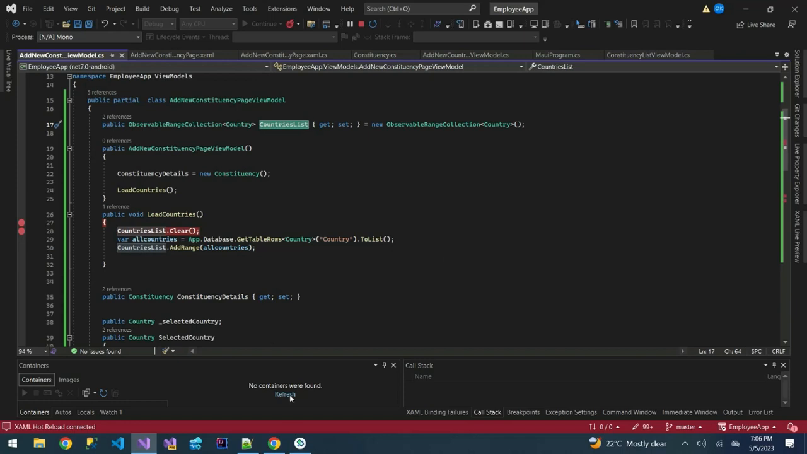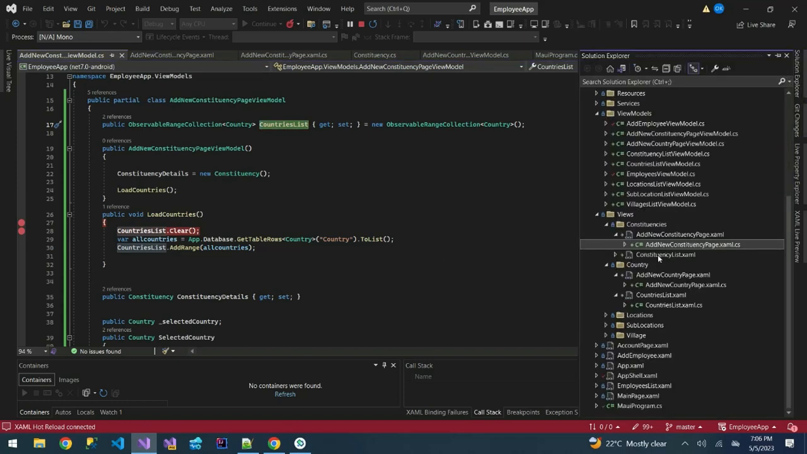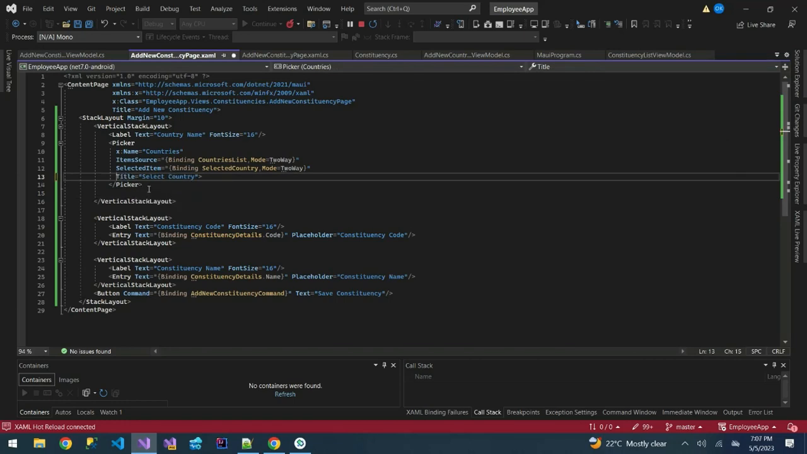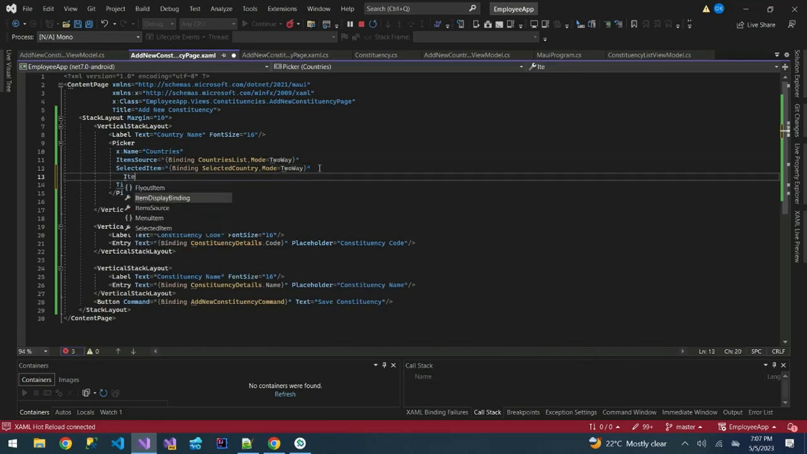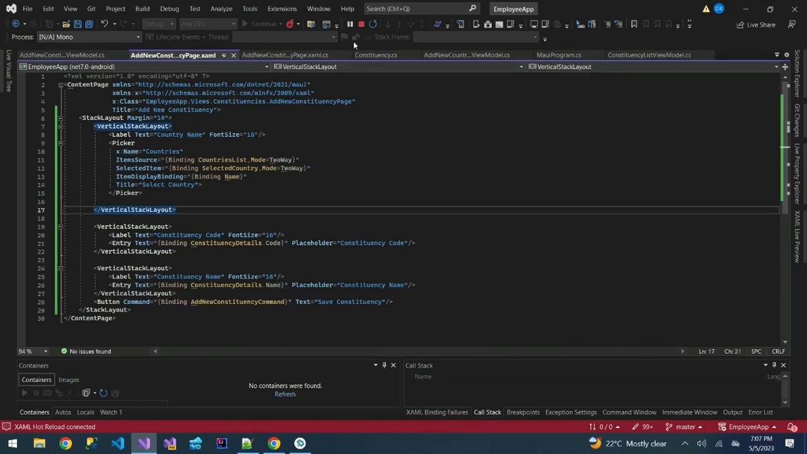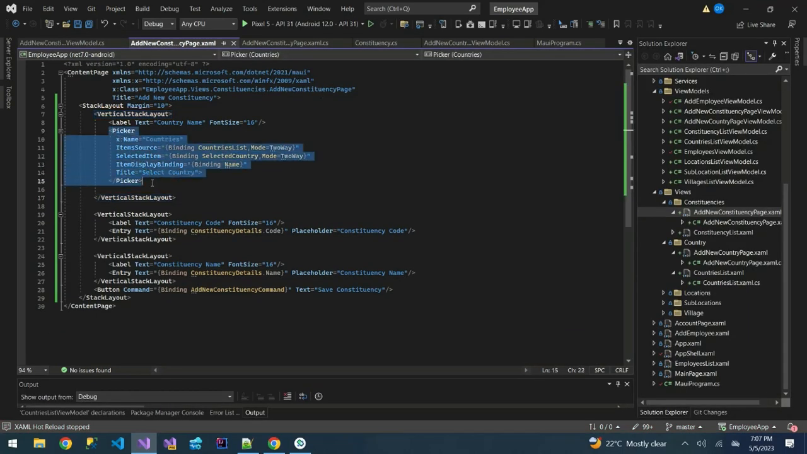So if we do that, come to our add new constituency, then we have not displayed something. So the issue now is, come here and we say item display binding. We want to show the name of our country. So we'll say item display binding, then we'll say binding, so here we'll put in the name. So just type in the name. So it will give us the name of the countries. So if we do that, this is how the picker looks like.